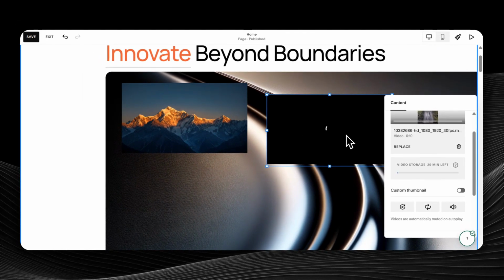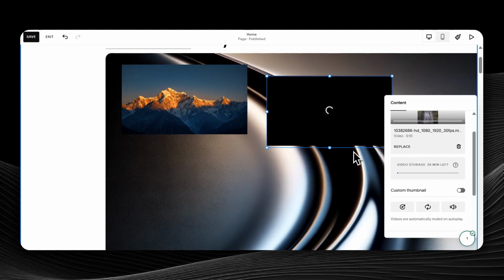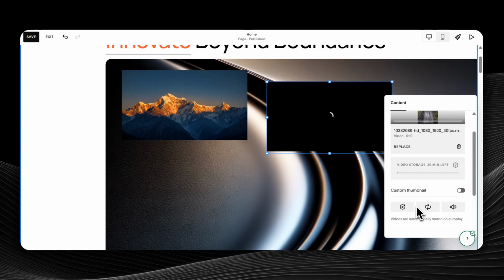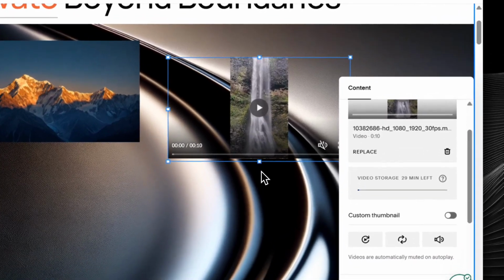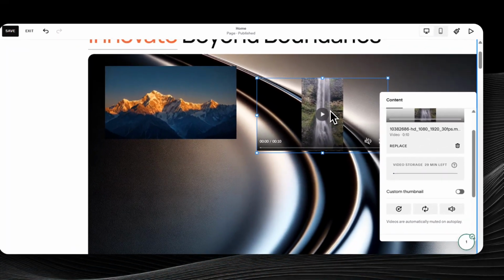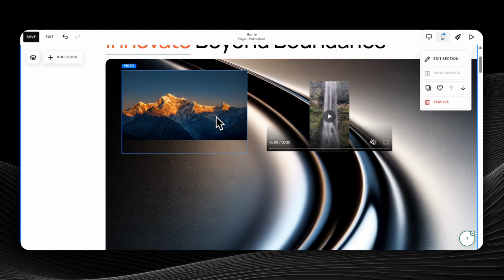Once autoplay is enabled, preview the page to confirm the placement and pacing feel right. If you need to nudge the block up or down, drag it to a new spot and check again. And that's it. You've added a video and set it to autoplay on your Squarespace page.